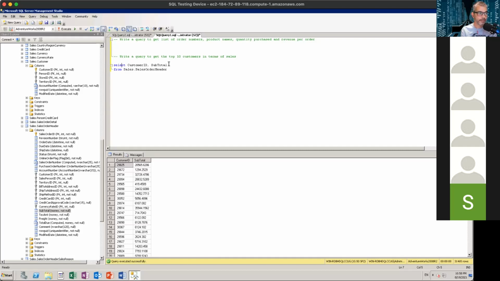Once we've specified all of our columns, we use a from clause and then the database table name that we want to query in order to get the data that we want. So a select clause with the columns specified, and a from clause with the table name. This is about as basic as a query gets.